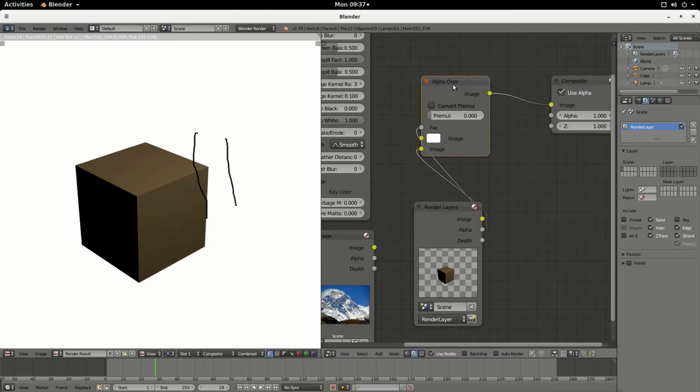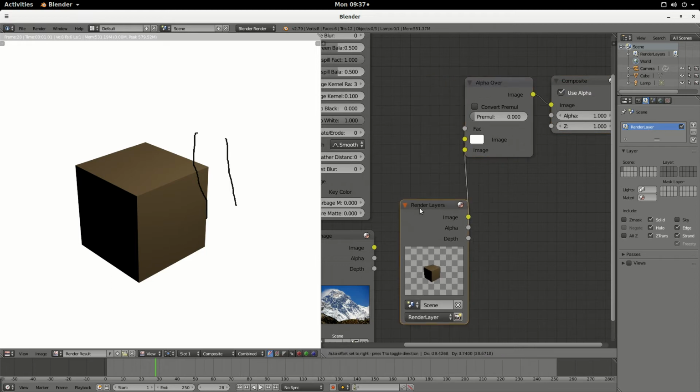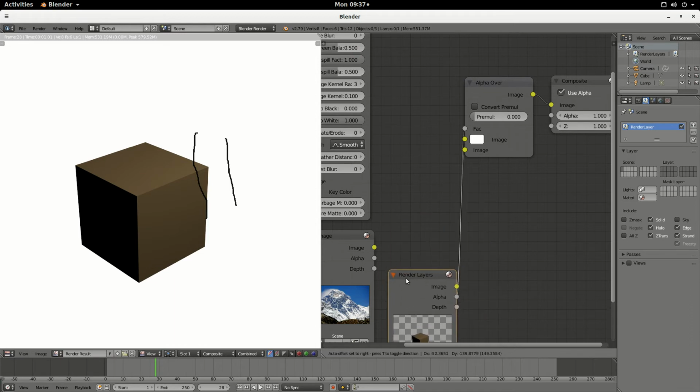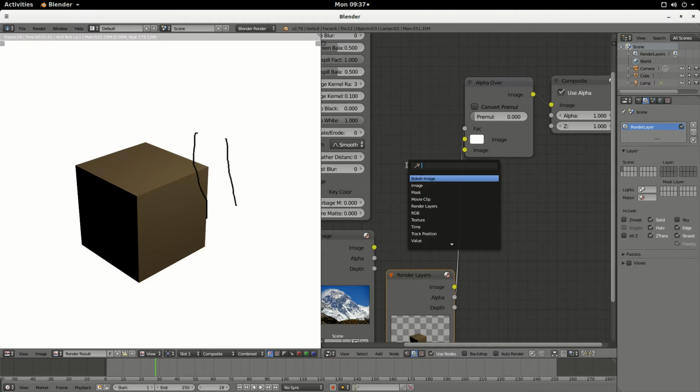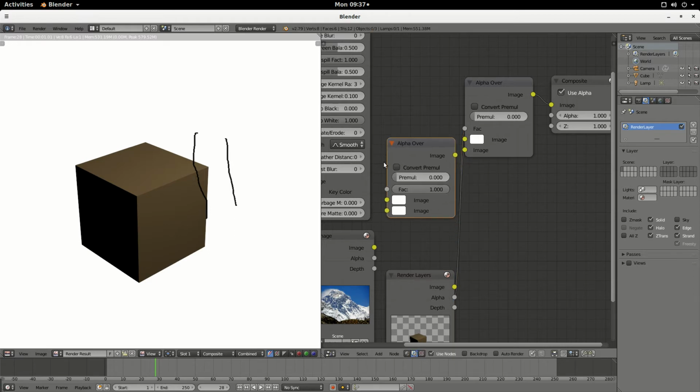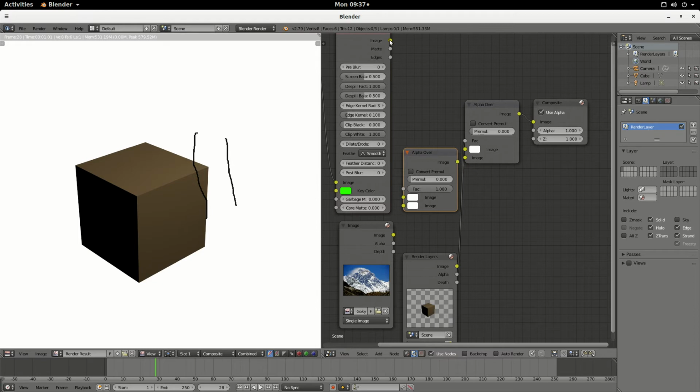Oh, I cannot move them at once for some weird reason. I don't know. Anyway, so I want to combine these two images together, right? And that's where I can use another alpha over. So take this alpha over. The output of this first image goes here, and this image goes here.